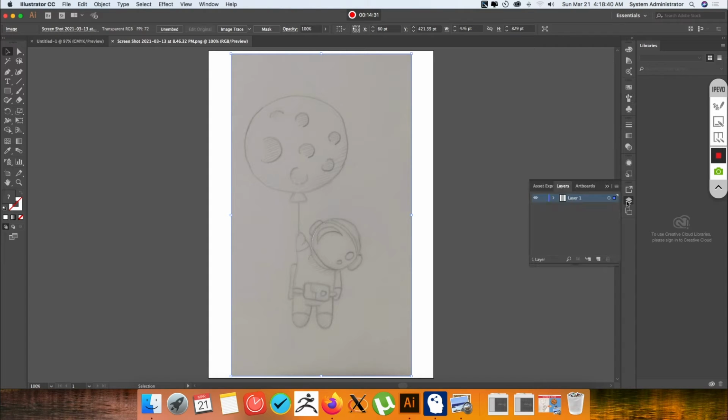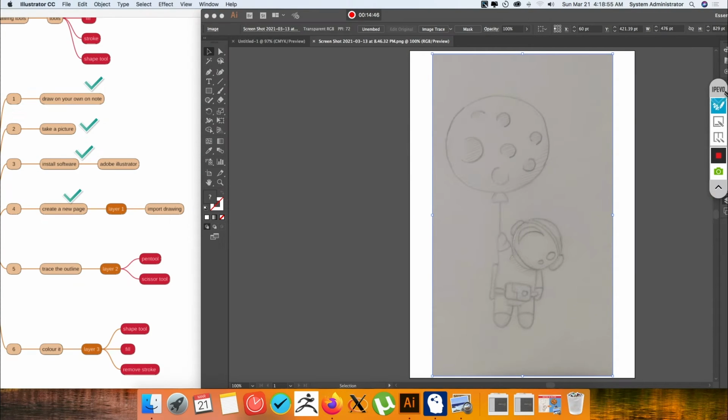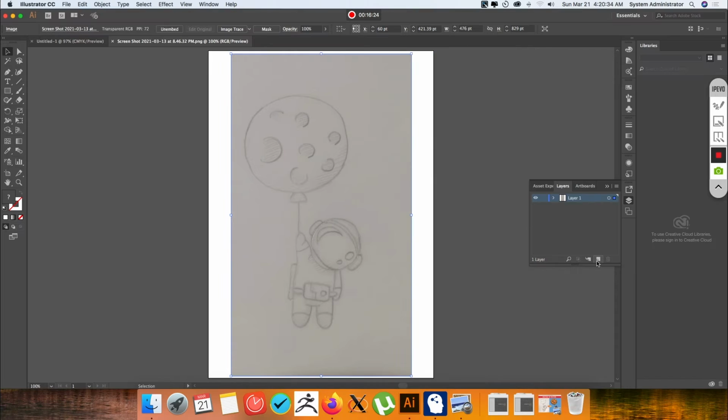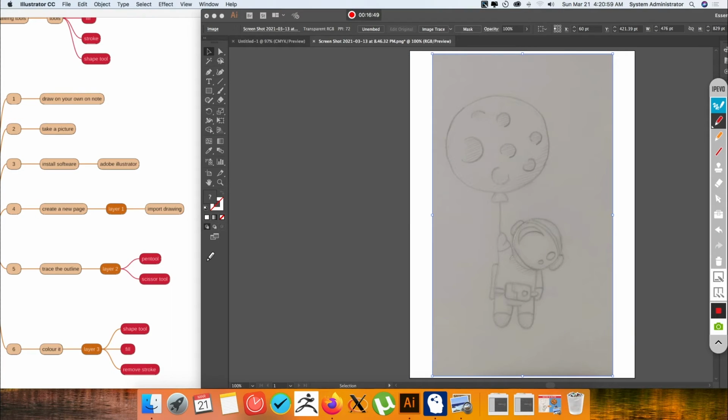You can see here layer 1. As I told you earlier, layer 1 is nothing but our drawing. Layer 1, importing our drawing, is finished, and now we have to trace the outline on layer 2. You can see a new layer is created. So this is layer 2. You have to select this layer. We are going to use our pen tool, scissor tool, and these tools.